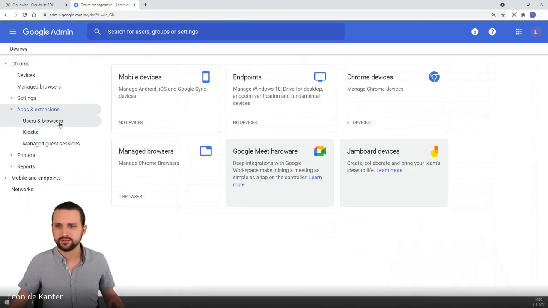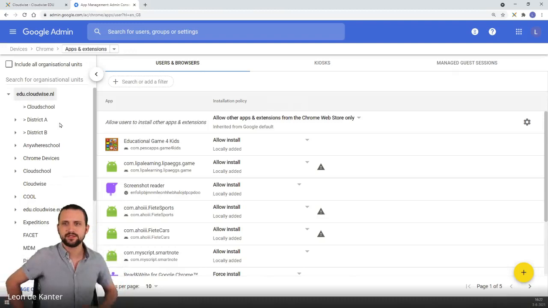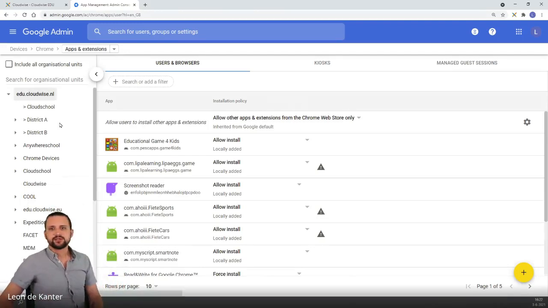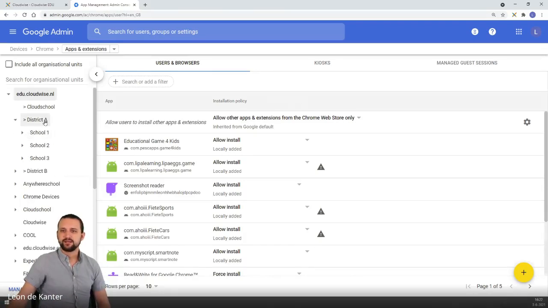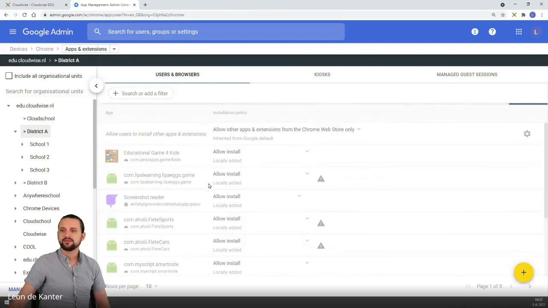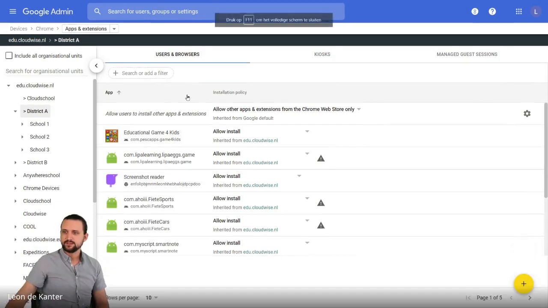Now, I will go to users and browsers because I think that is still the easiest way to start off. With users and browsers here, we have a big list of all kinds of things that we've already added to our demo domain. As you can imagine, it has really exploded. So I can now go to District A and click it, and I see everything that is currently set up. There are multiple things that I want to talk about, but I'll first go into how I can add a new application. Just start with the basics.